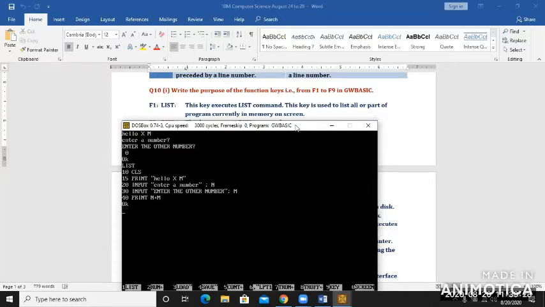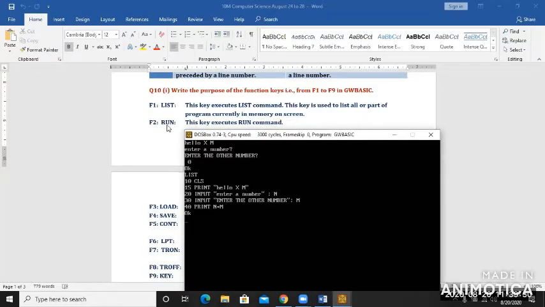Now comes F2. F2 is for the run command. This key executes the run command. What does it mean? It executes the run command, and execute means to show the output. As when I press F2 here, it shows me the output of the program. Let's give a different value and see our program work. Yes, it does. So this is the output. This is the function of the F2 key.